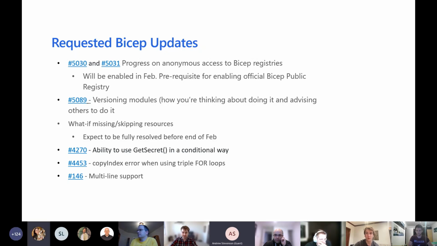We do have some questions in chat. Would you mind reading them out, Stephanie? Sorry, yes. For the what-if / skipping resources, will this cover nested modules and looped resources that currently are not shown? Yes, that's what the fix is for.